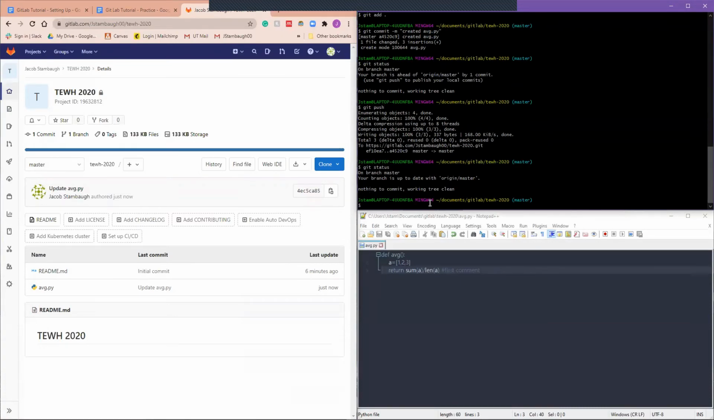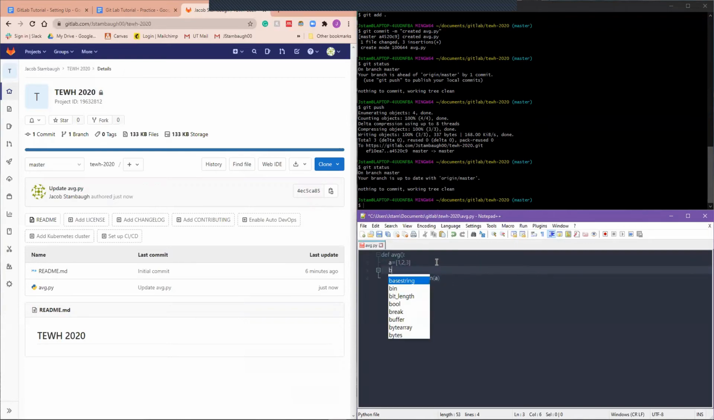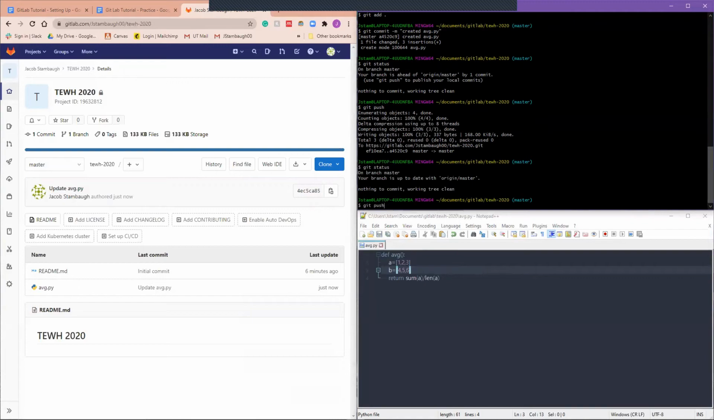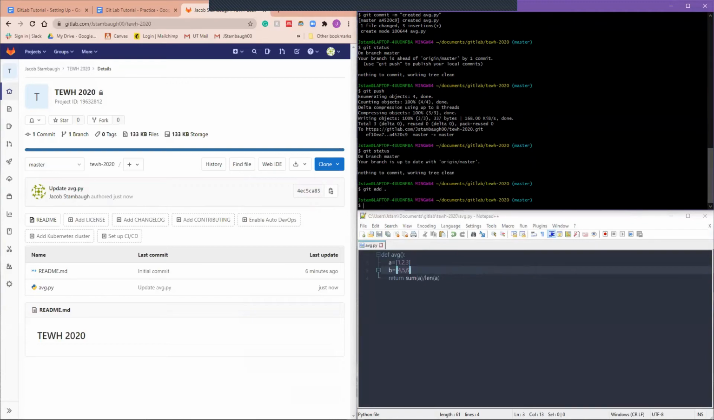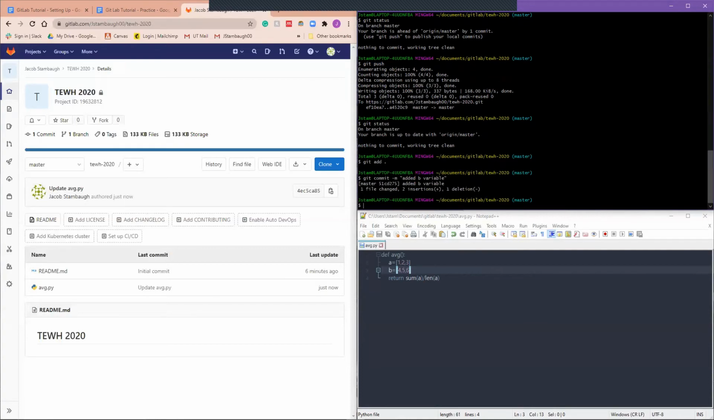So in this case, let's try to give it an error by deleting this comment and adding b equals, let's say 456, and then we save. So now when we try to do the git add, it'll work. And then if we do the git commit, we'll change this to say added b variable.